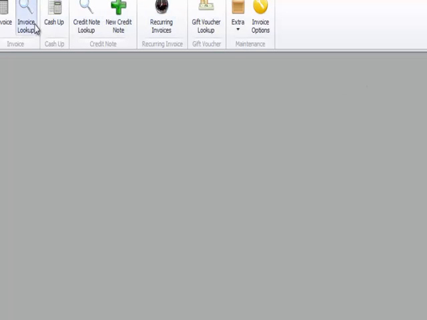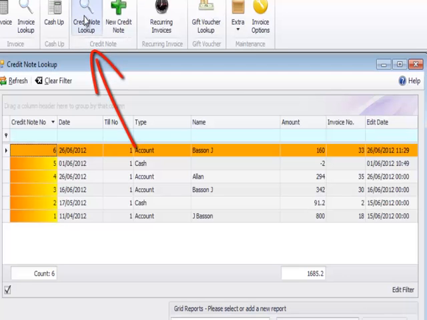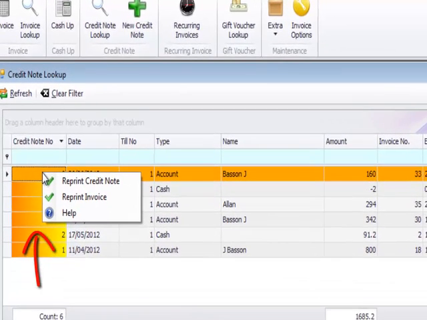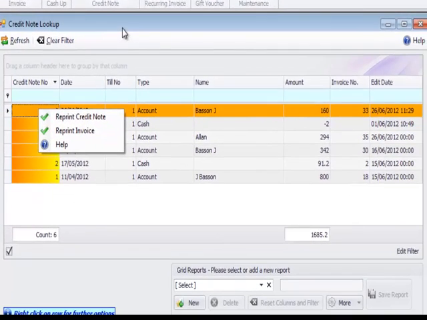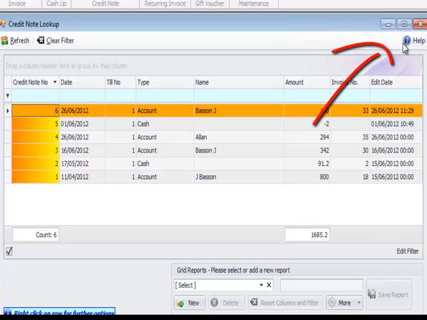If I don't want to use the invoice lookup, then I can click on credit note lookup. And here you can see a list of all the credit notes, and again you can right click with your mouse to get the context sensitive menu. Please note the help button in the right hand corner. Just click on the help button and here you can see the open help file.